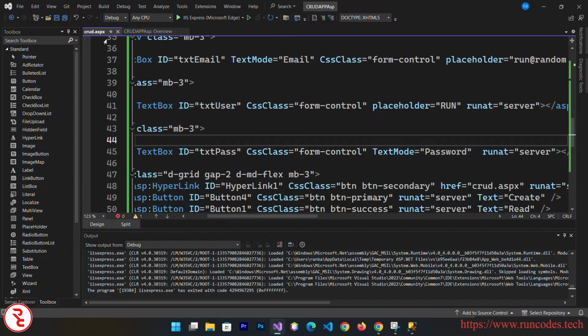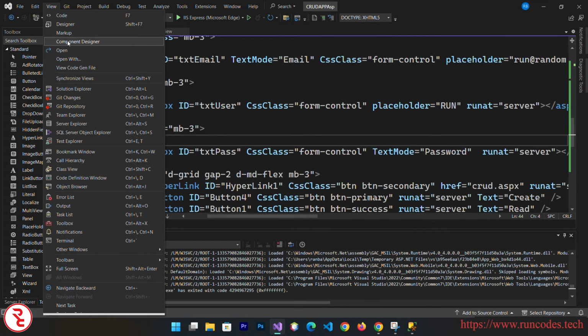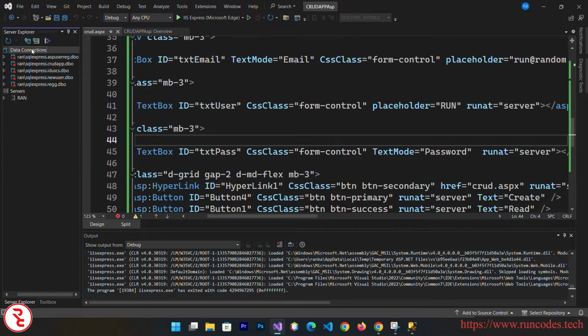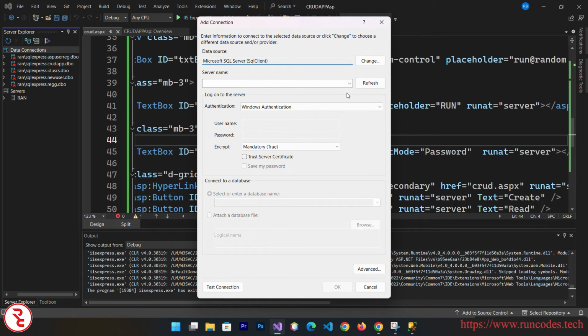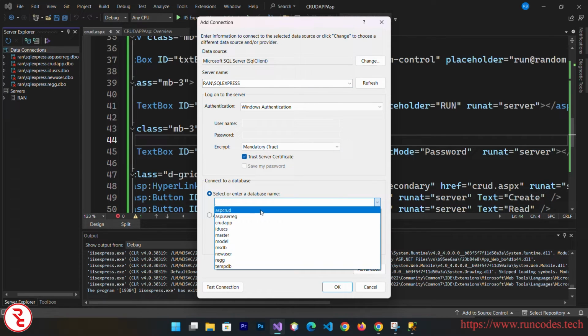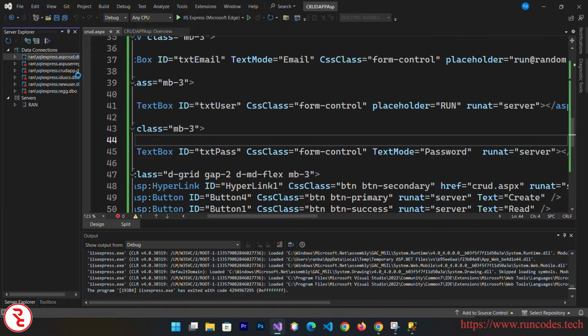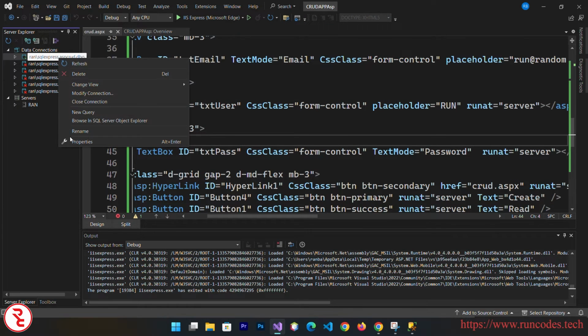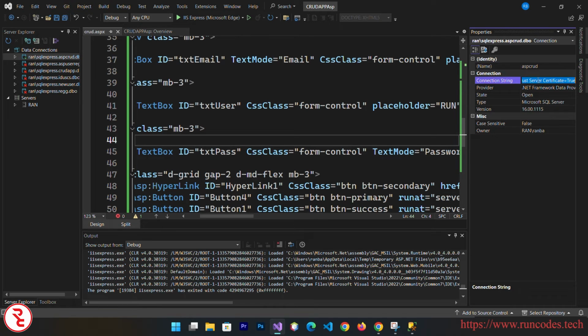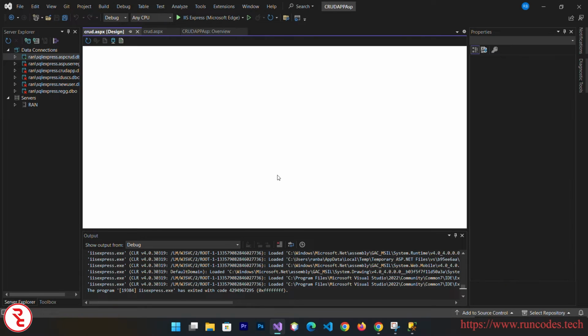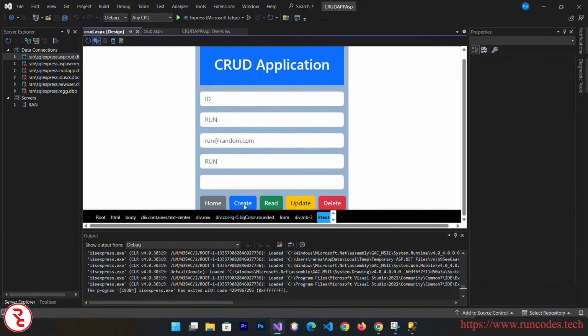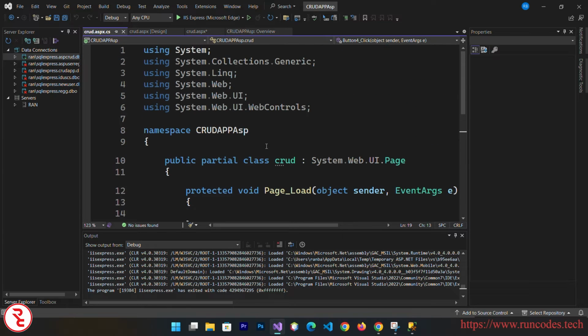Now go back to Visual Studio and go to view and then click that server explorer where you can see, and right click over data connection, add connection, and refresh that. Select your server and click that trust server certificate and select your database ASP CRUD and OK, and go to properties and simply copy that connection string. We need that one, and here go to design and double click that create button. We are going to insert some value here.